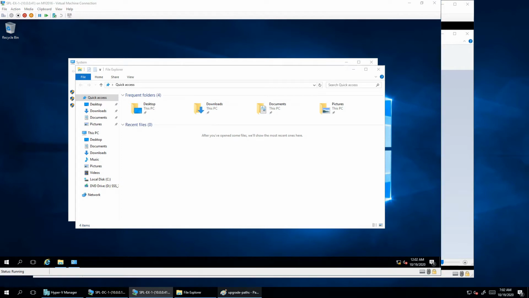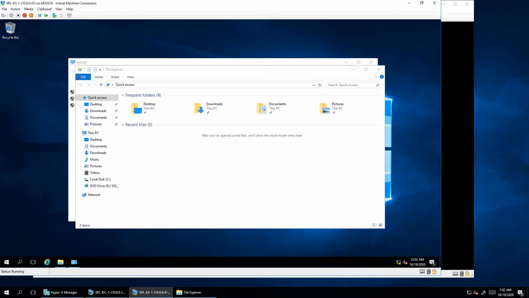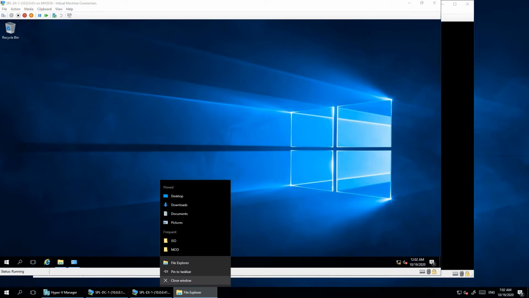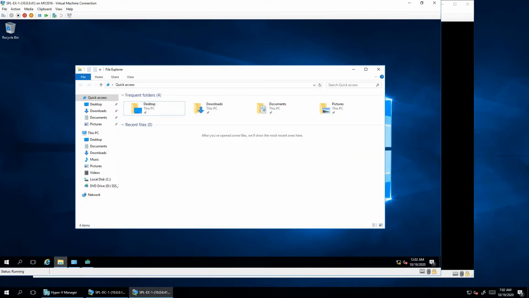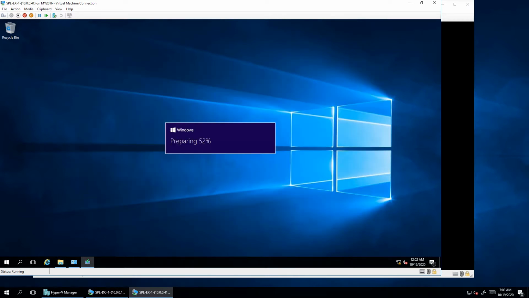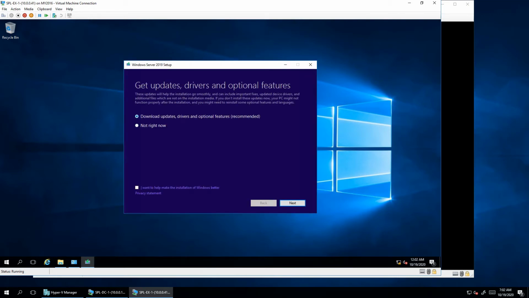Now it asks me to run the setup. Simply run the setup of Windows 2019. It will take a couple of minutes to start the setup. Okay, it's preparing now. Once you start the setup, then you can see.